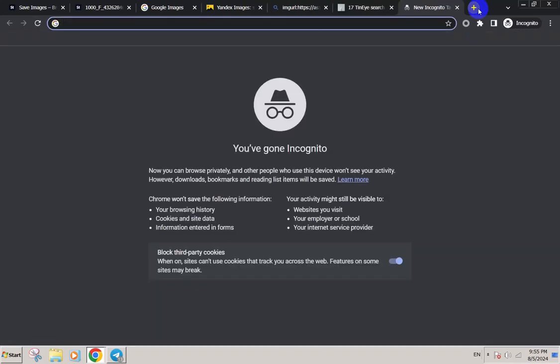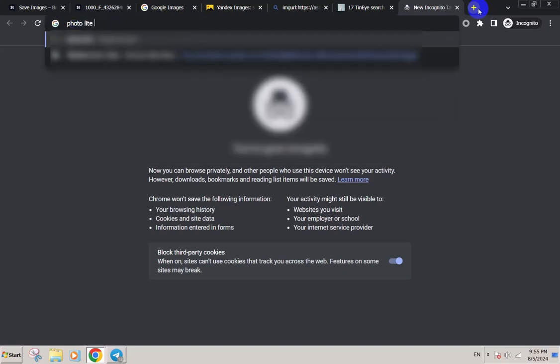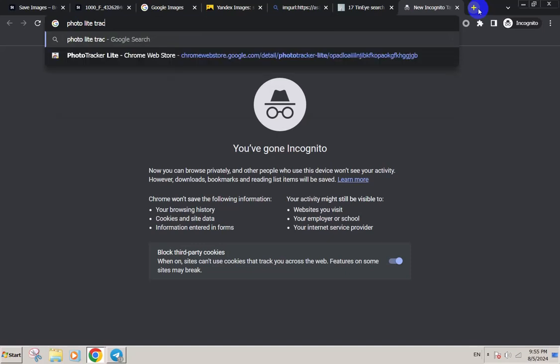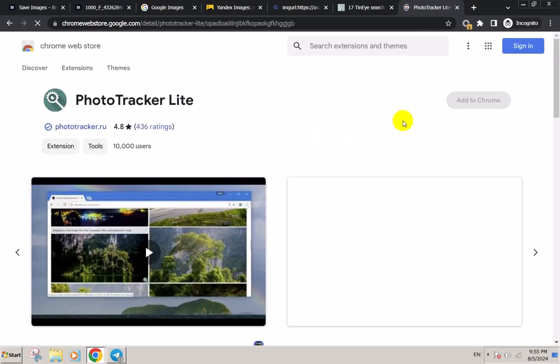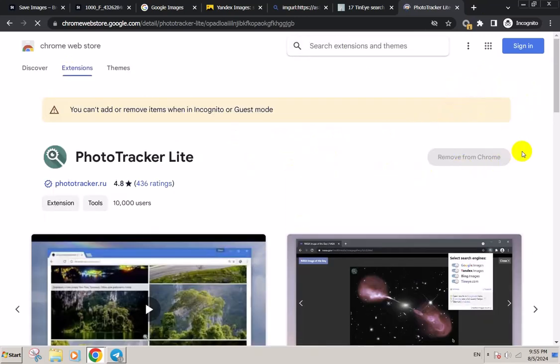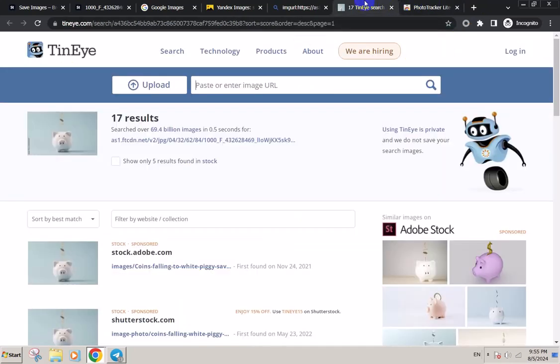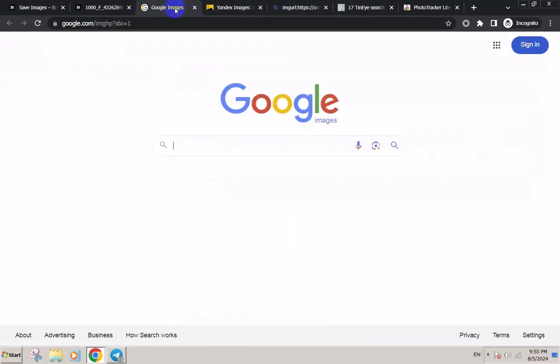Before I show you this, you have to search for PhotoTracker Lite in Google and install this add-on for your browser, no matter if it is Firefox or Chrome or Chromium based browsers such as Opera and Vivaldi and others. You just have to download this, and it says this because I'm in incognito mode. So just go to your search results.